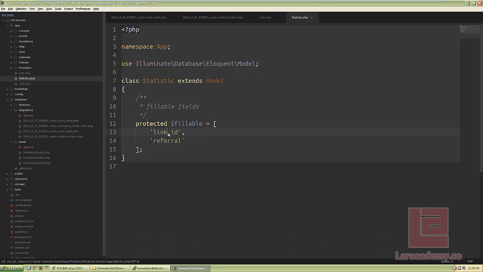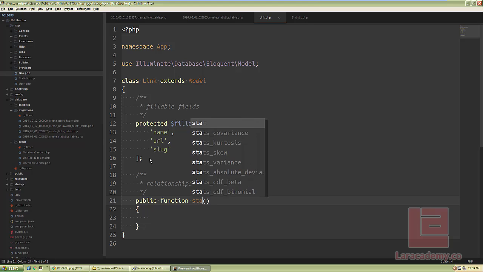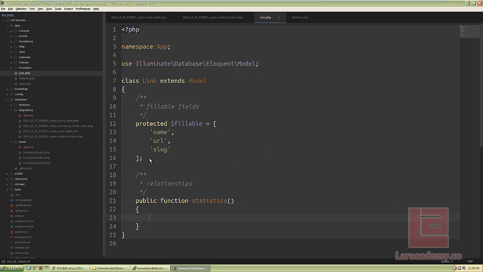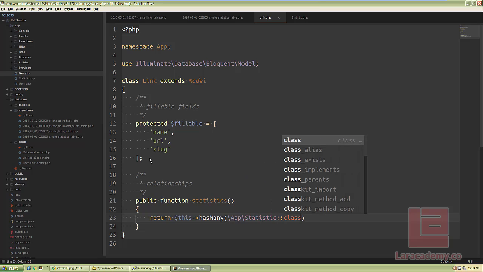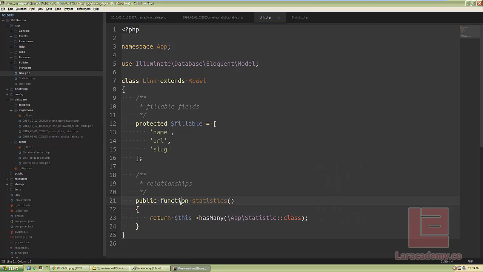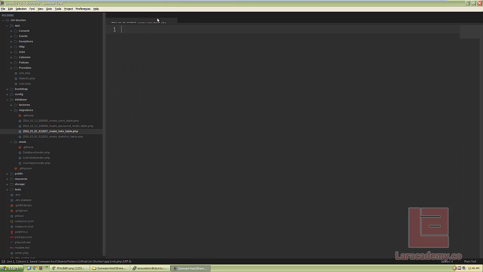Since we're working with our models, let's take this link ID and turn it into a relationship. So back in our Link.php, let's add a stub for relationships. Let's make a new function and call this statistics. Thinking out loud, our link has many statistics attached to it. So we'll say hasMany App\Statistic class. Because of the way that I've named the table, statistics, I don't have to put the extra information on here. Laravel will automatically know that I want the table statistics. So we can save this.